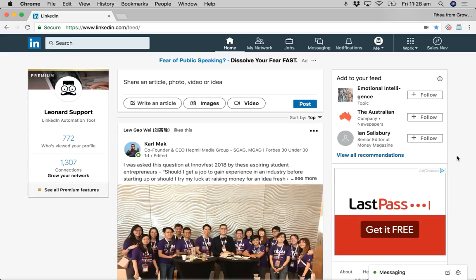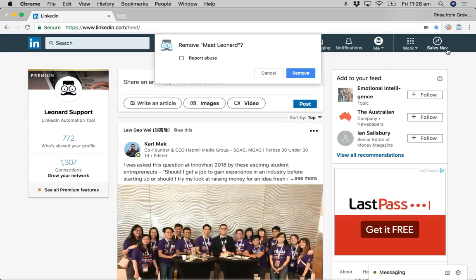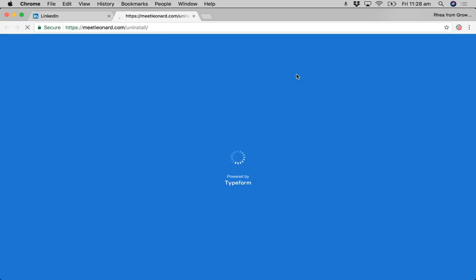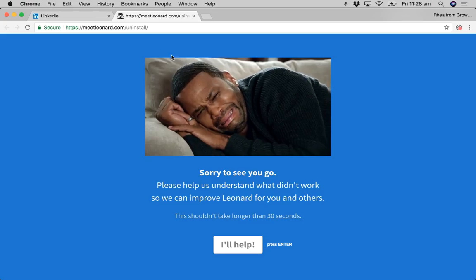Unfortunately, until we launch our software version, we will continue to use this process, but we've made it easier for you today. So the first thing you need to do is right-click on the extension icon and then click Remove from Chrome. This will come up with a pop-up. You click Remove, and it will take you to an uninstall page, which you don't have to worry about.